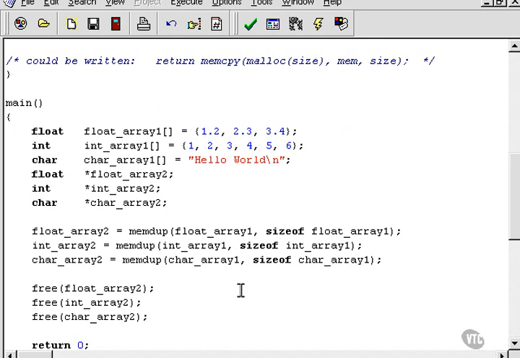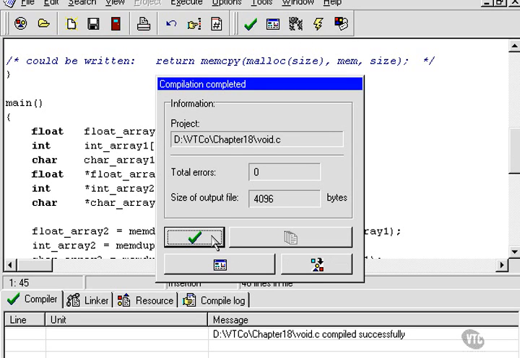I don't actually bother to test whether it works. I'm going to assert that if it compiles, then it probably works. So we'll just simply free up the memory and close. So let's see if it does actually compile. And we get 0 errors.